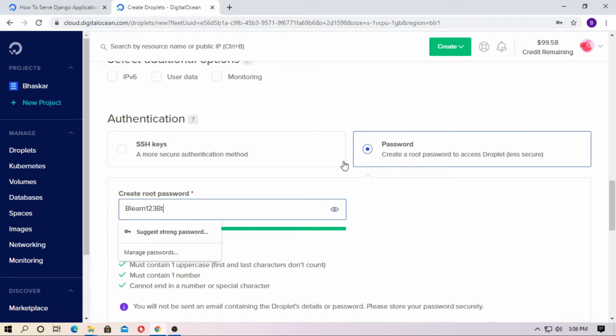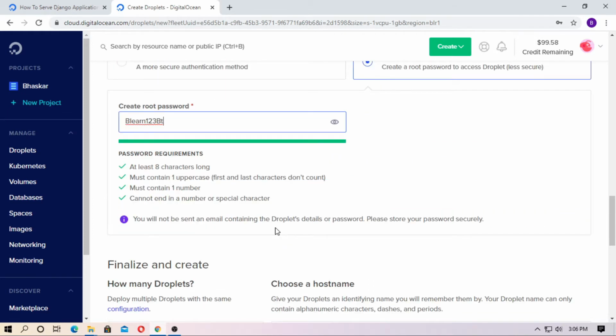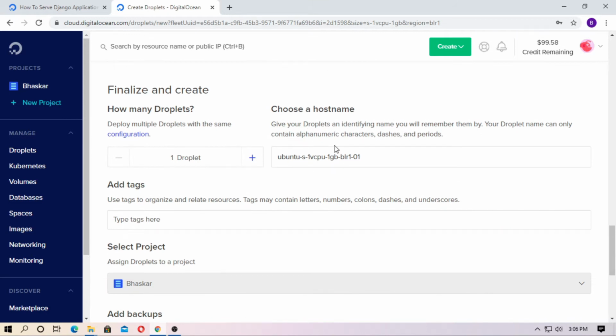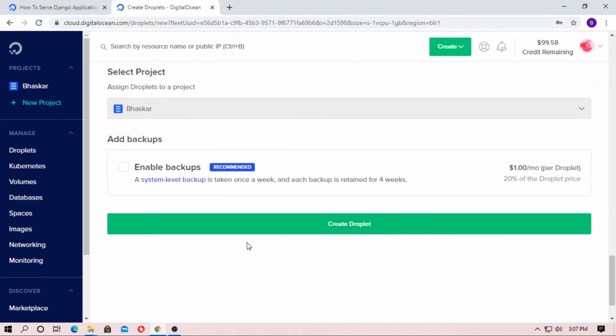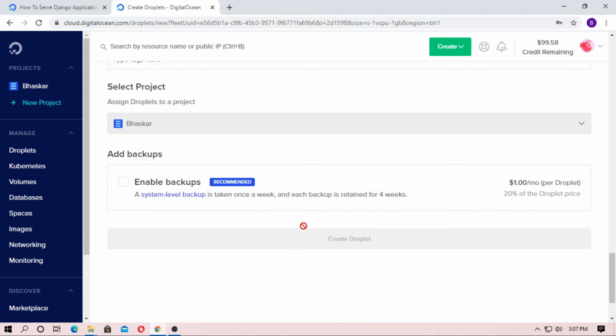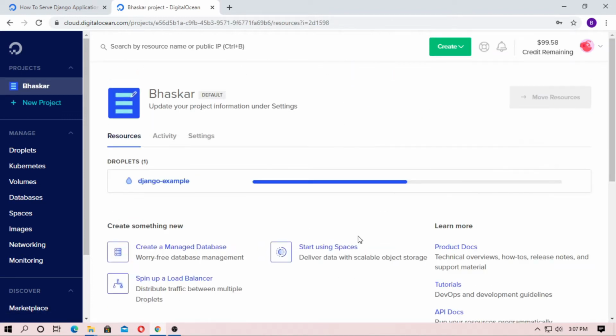Okay, you have to create a strong password and remember it, and don't tell the password to anyone. Then choose a host name; you have to type a name for your machine. I just type the name Django example. You can choose any name. So now create the droplet. Wait for some time and it will create a droplet for you.